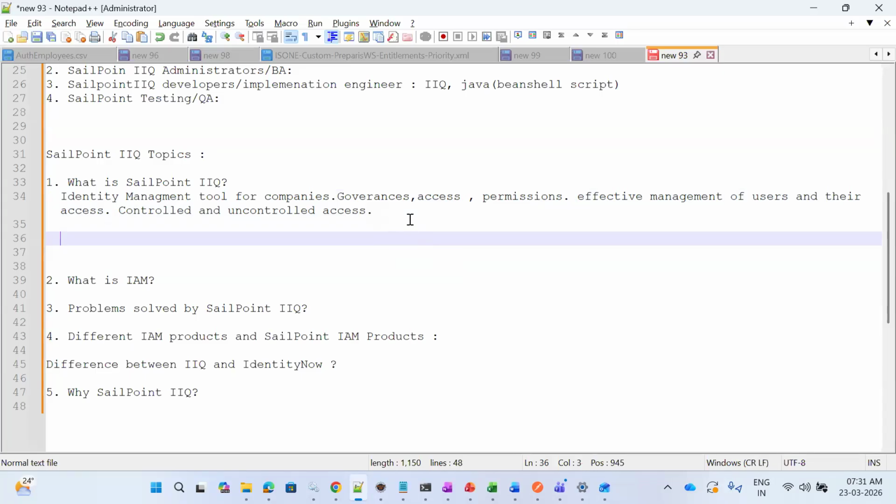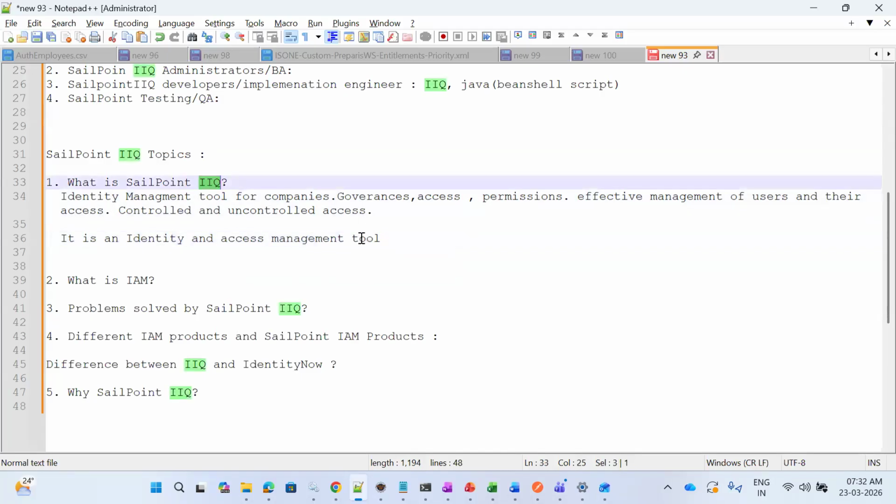Okay. So let me put my definition. It is similar to what you have said, but it's my perspective. When we say SailPoint IIQ, it is an identity and access management tool. At the end of the day, it's a product, it's a tool. So it's an identity and access management tool.